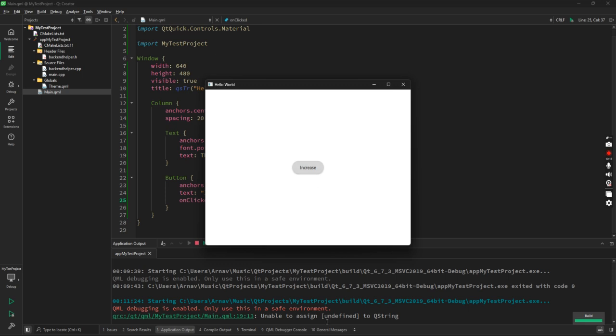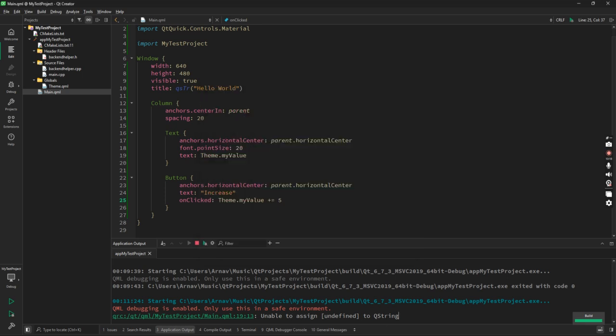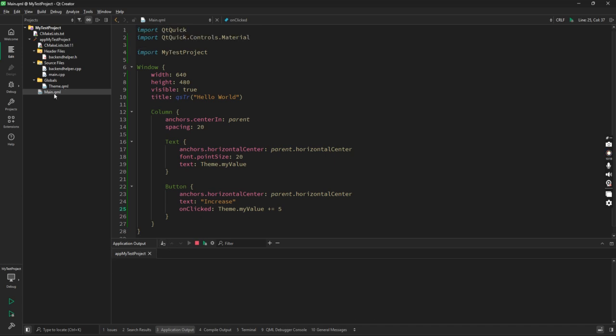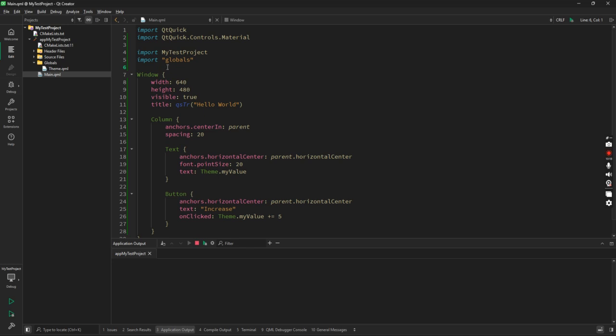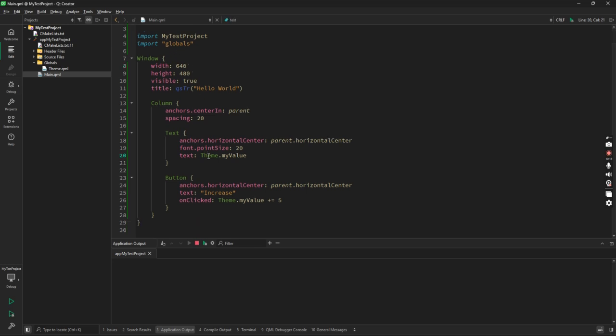Yeah, as you can see, there is unable to assign undefined to QString, and if you click on plus, you will not see anything, right? So how to fix this? So you can see main is in the same directory as globals, header and source, but theme is inside globals. So for that you have to import the globals directory, right? Now if you see, theme is grayed out, so it could find theme.